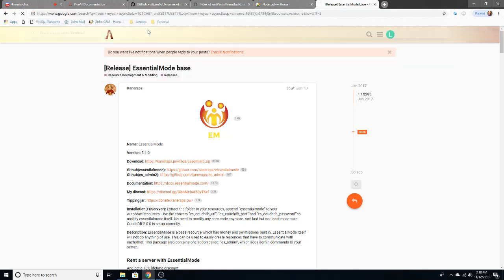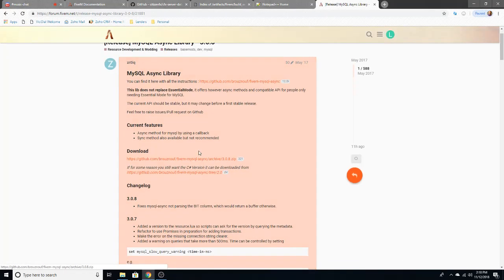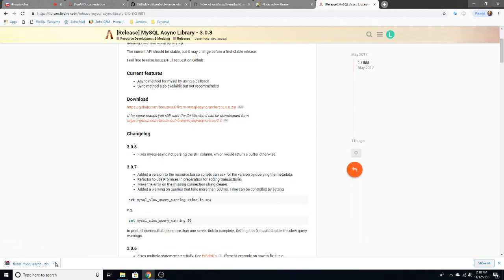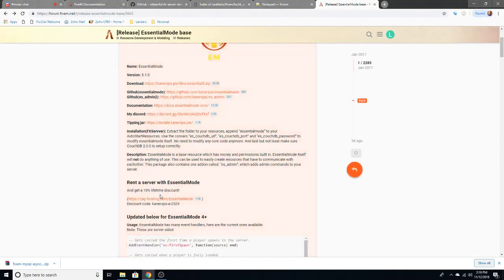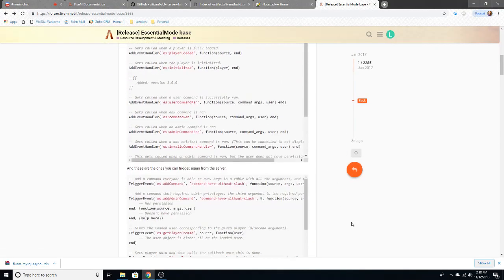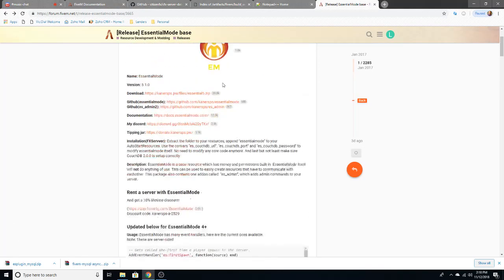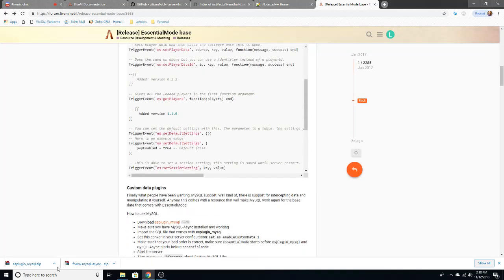MySQL Async. So, once you have that, you're going to download it. And once you download it, you're going to want to go to ES plugin at MySQL. It's going to be down on Essential Mode Base, and if you scroll down, it's going to be right down here. It's going to also be in the description.